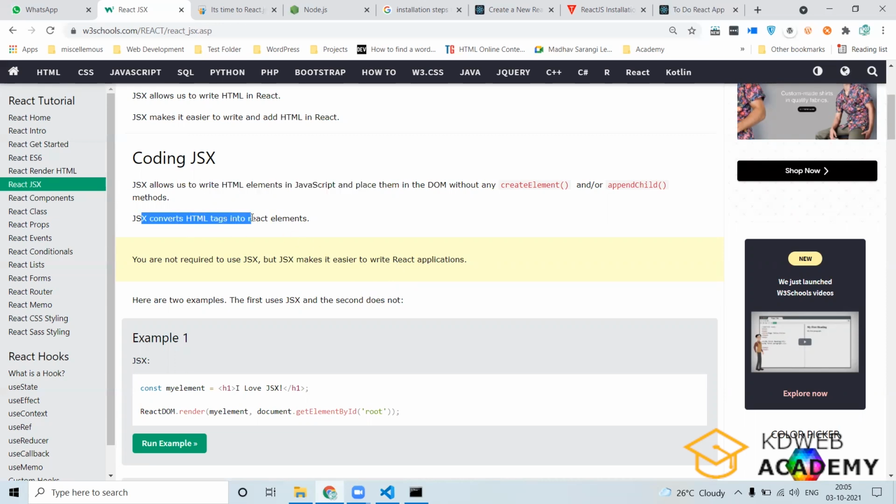JSX converts your HTML tags into React elements. Sorry, I explained it in reverse. It converts your HTML tags into React elements, then React will understand the things and render them accordingly. You are not required to use JSX, but JSX makes it easier to write React applications. JSX is not a compulsory thing. You can use plain JavaScript also, whatever you want. But if you want to take advantage of JavaScript, then use JavaScript syntax and advanced things here.